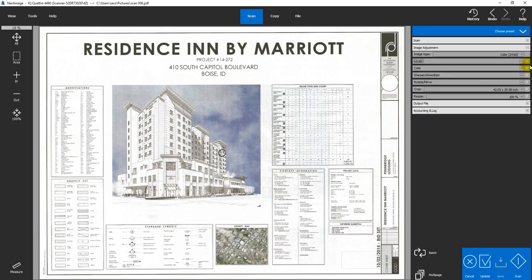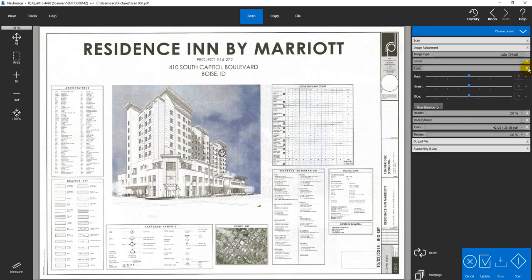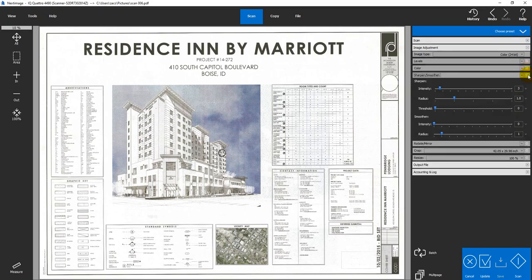After levels have been set, we can go to colors. Colors, if you wanted to add more red, green, or blue, and including gray or saturation levels. For the most part, we can leave these as 0 and let it auto-determine. Same thing with sharpen and smooth. We can increase or reduce the intensity. Using black and white, we'll have more options in here, such as despeckle or lines or fill.